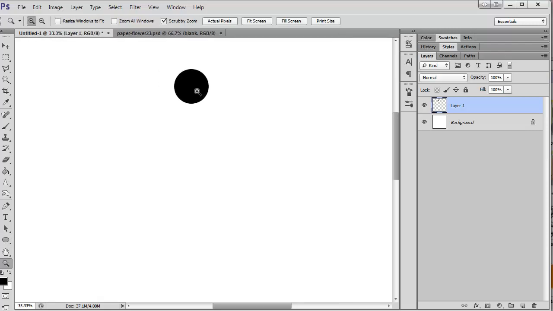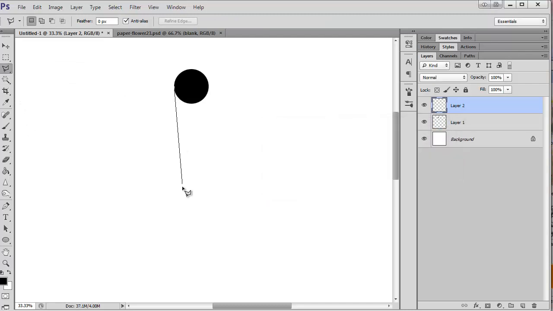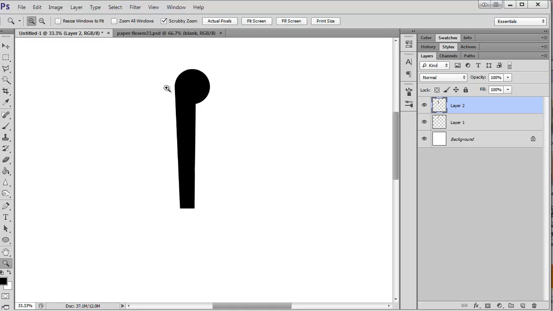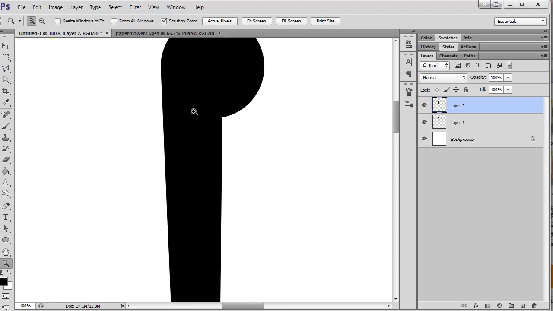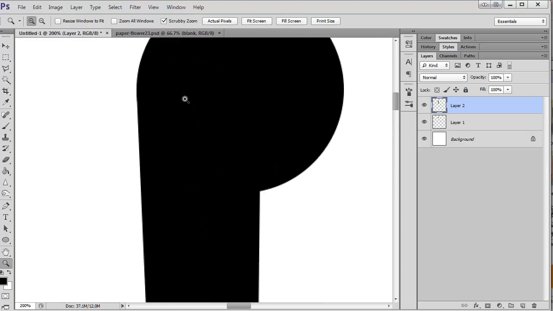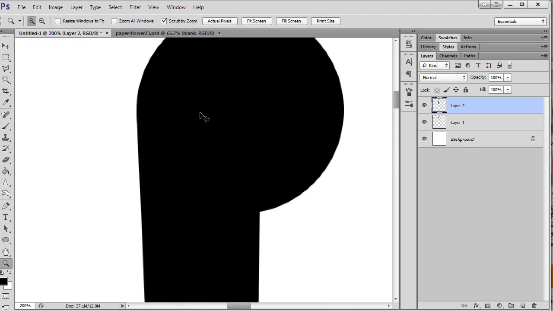So I'm going to start here with the circle, then I'm going to come here, get my polygon lasso tool, and on a new layer I'm just going to kind of bring it in here. I want it to kind of taper in. Then I'm going to hold on shift to make it flat, and then I'm just going to come up here, connect it together, and fill. Okay, so I'm just going to zoom in here and make sure it lines up. It looks like it's doing pretty good.